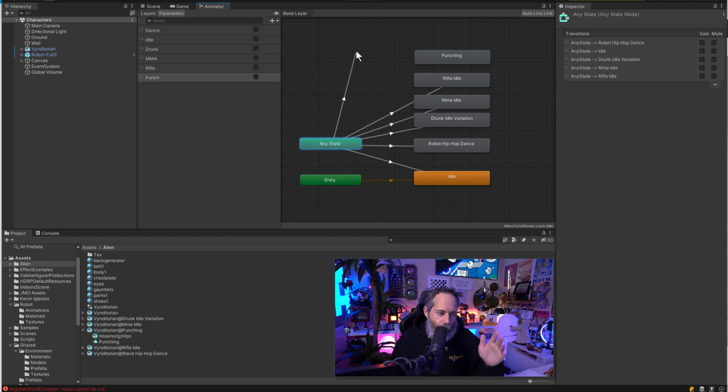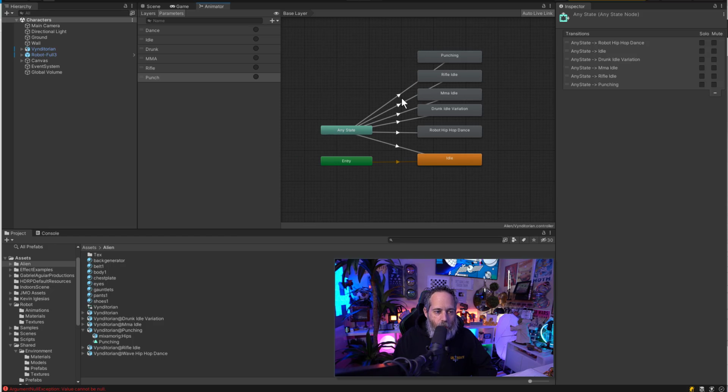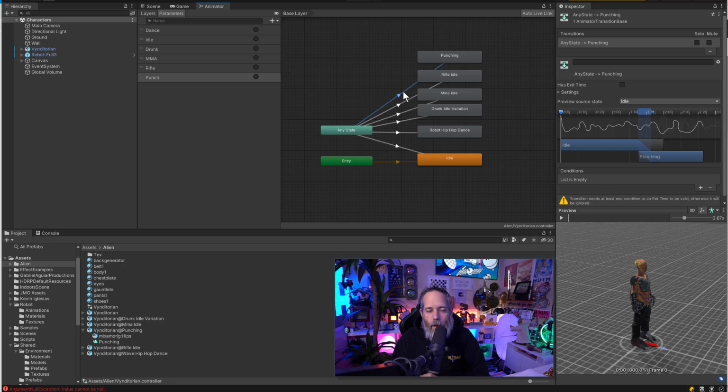Notice the line that kind of follows along with my mouse, and I'm going to drop it right onto punching. Should make a line straight to punching. Then I'll click right here on the arrow. Anywhere on the line is really good, but I'm going to click on the arrow, and we'll get the inspector for that transition. This is the transition from any state, no matter what state we're in, into punching.